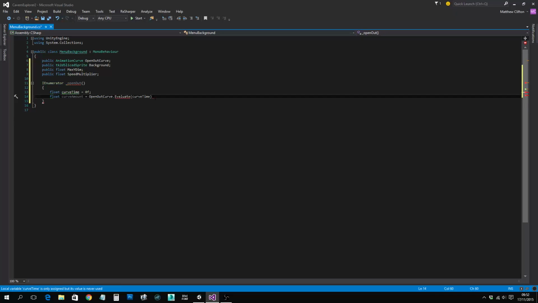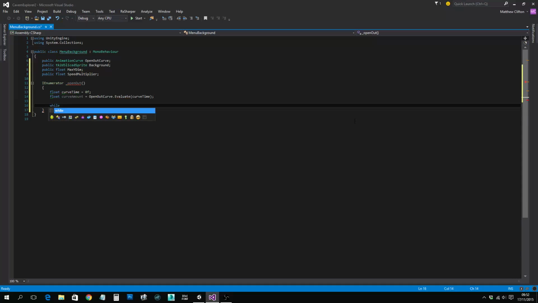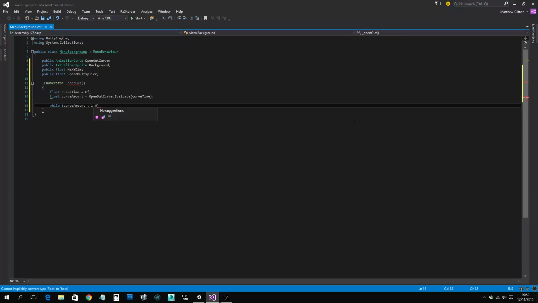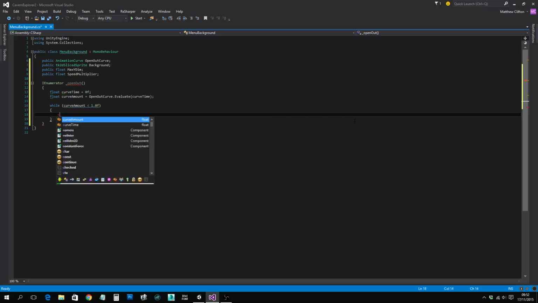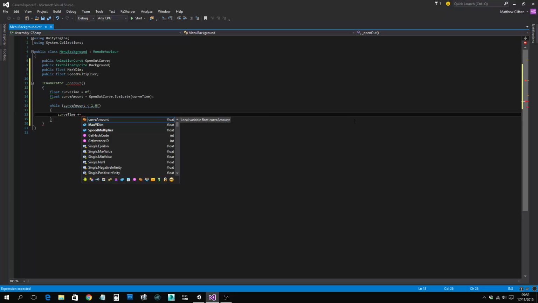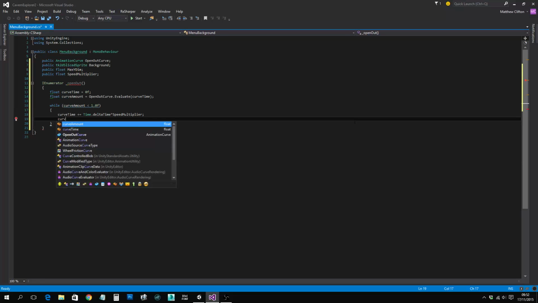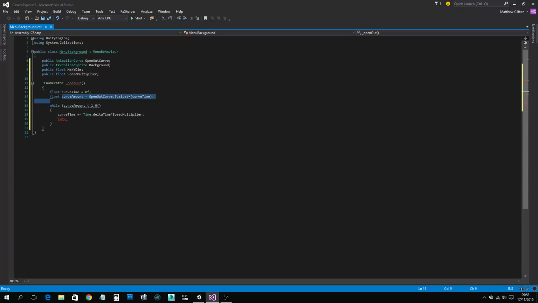Like that. And then I'm just going to put a little while loop in here, while the curve amount is less than 1. Or you could put the time in here, it doesn't really matter. Time's probably a better one actually. So I'm going to increase the time, and I'm going to multiply that by that speed multiplier we said, just so I can slow it down or speed it up. And then the curve amount which comes back is just going to be this again.